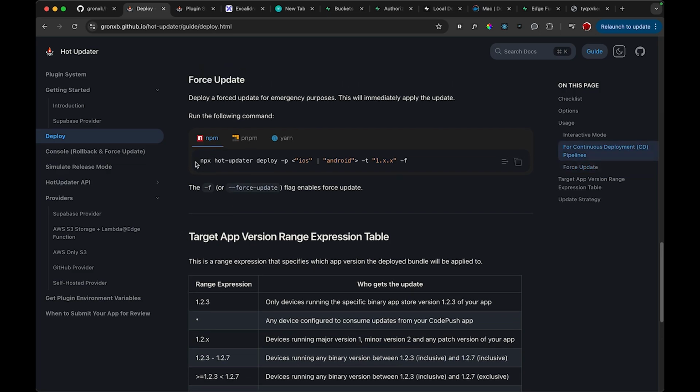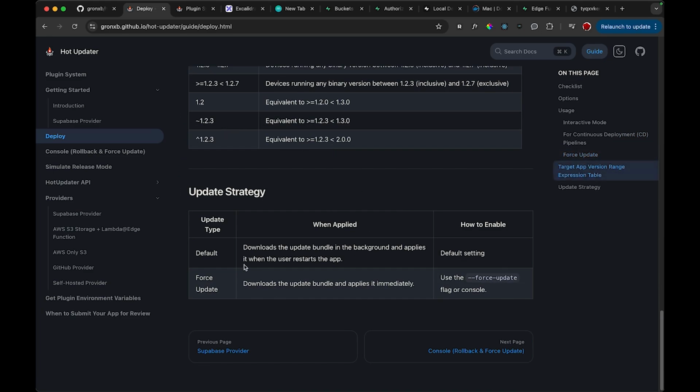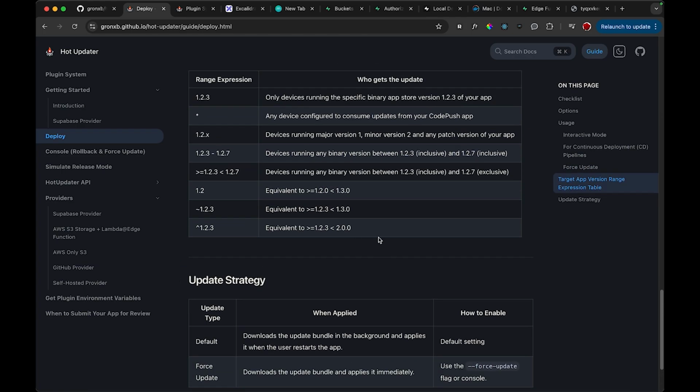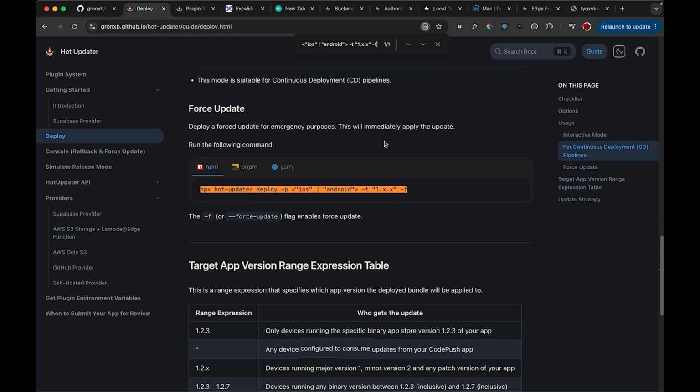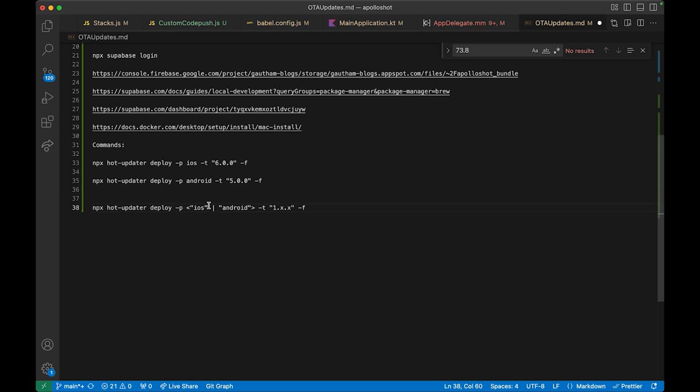Come here. This one, copy this. So what is this? I'll explain what this is. Deploy a first update for emergency purpose. This will immediately apply the update. Okay. And then target expression, I will explain all these things. Right. If you used Appcenter, you would be comfortable with this. Now, I'm going to paste it here. Okay. Paste it here. I will explain what these are.